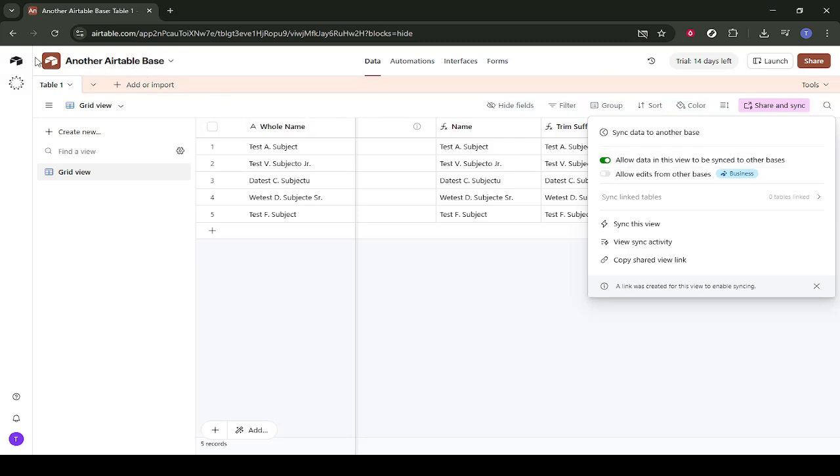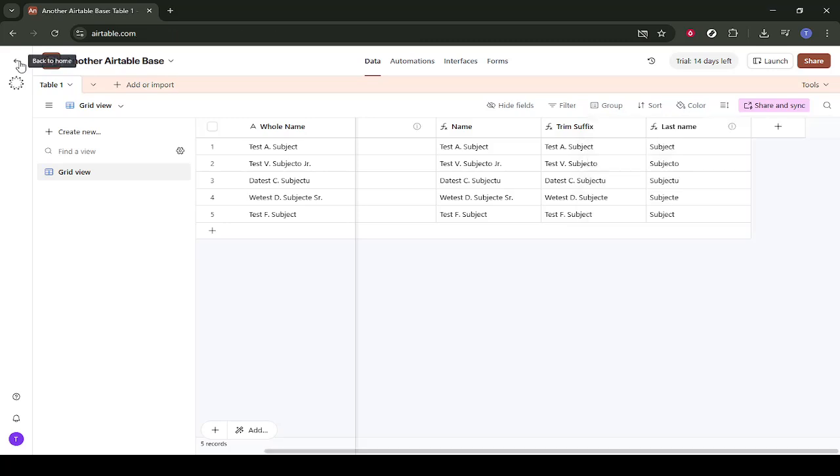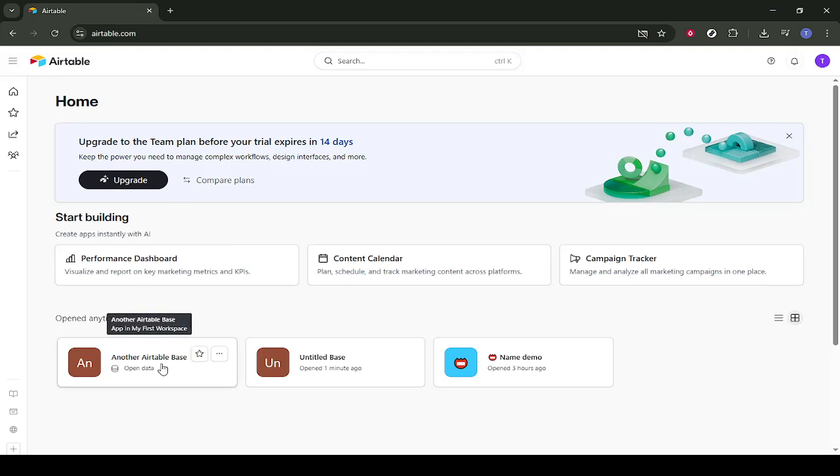Once that's done, leave this source base open if you like, but now switch over to the base where you want the records to end up. This is your destination base. Open that base from your Airtable home screen.